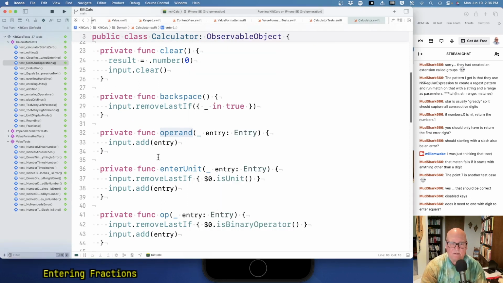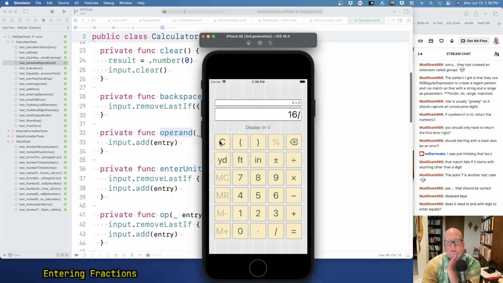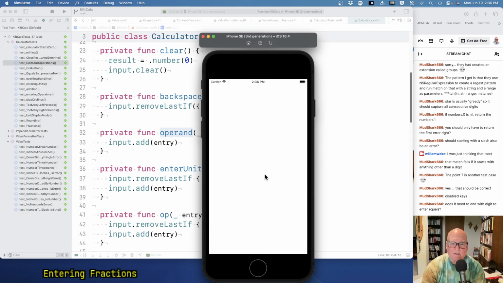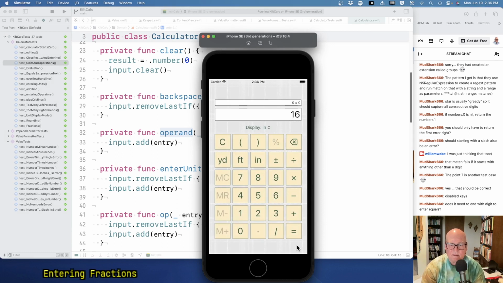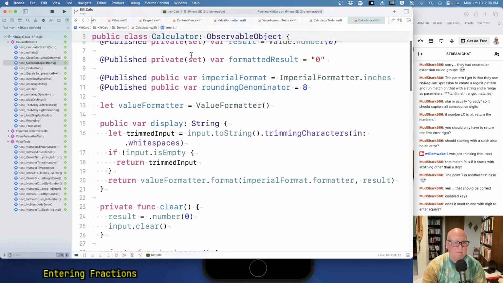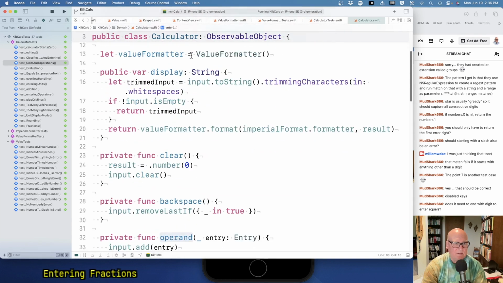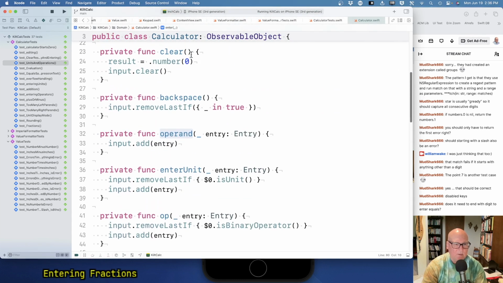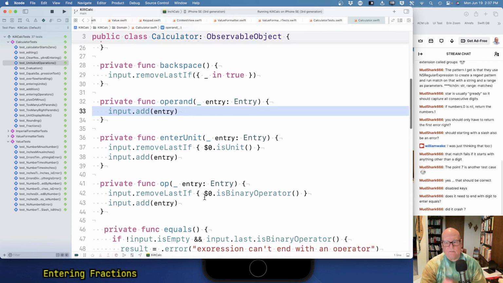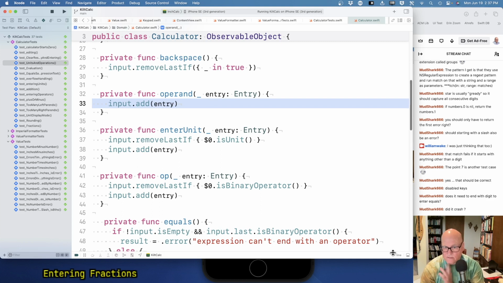Okay, something's off. Clear doesn't clear, so we're in a bad place. Let's see if 16 equals. Yes, that's fine. 1/ equals. That's not fine. Okay, so what's confusing me is operand. We're building up to input. That's a good question.